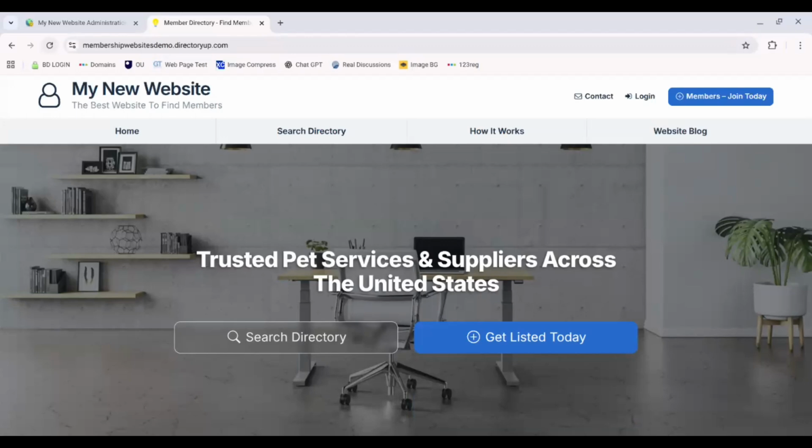Now, if I landed on somebody's website that was offering pet services in the United States and I saw a title like that, I would think to myself, right, we've not even got through the website yet. I know what the website is about, I know what area the website covers, because it's telling me in my loading window. I can see it without even scrolling. It covers the United States. It's on about trusted pet services and suppliers across the United States.